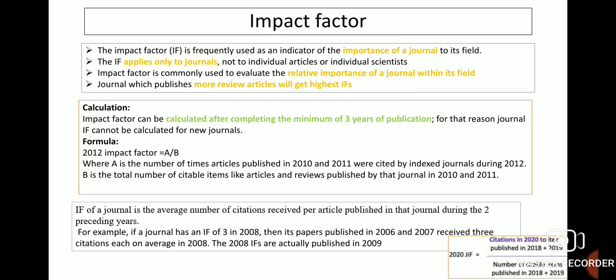For that reason, the impact factor cannot be calculated for new journals, and the formula is, for example, 2012 impact factor equals A upon B, where A is the number of times articles published in 2010 and 11 were cited by indexed journals during 2012. B is the total number of citable items like articles and reviews published by that journal in 2010 and 11.